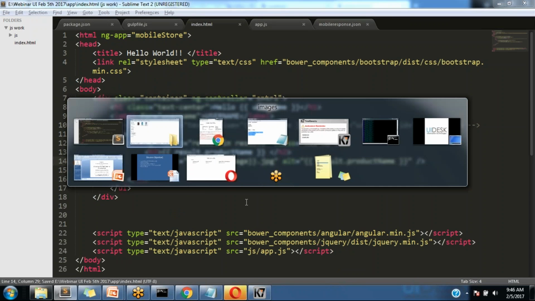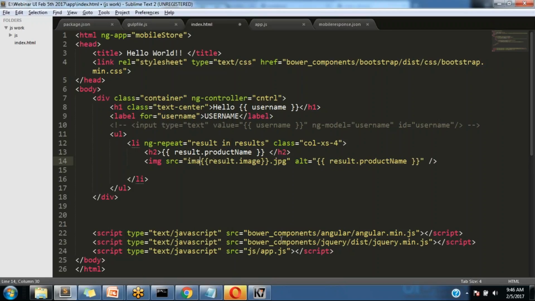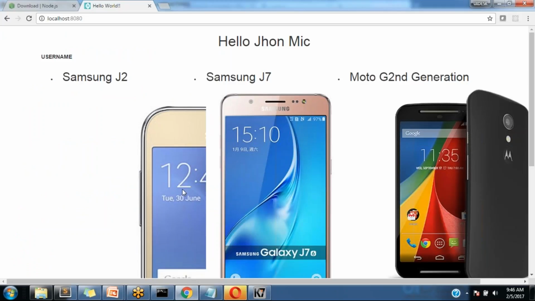Okay, let's try. Go to the browser. It is not loading. Why? I think I need to mention images slash. I got the images as well. See, but it's not adjusted. It's a very big image. That's why it's not adjusting here.